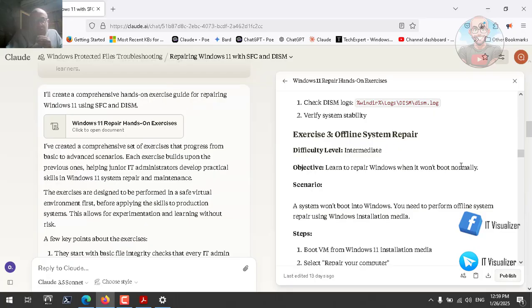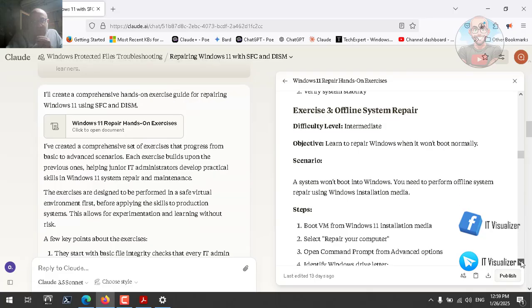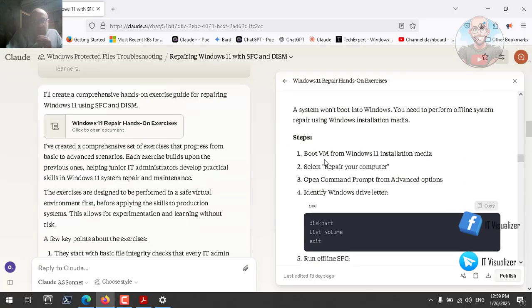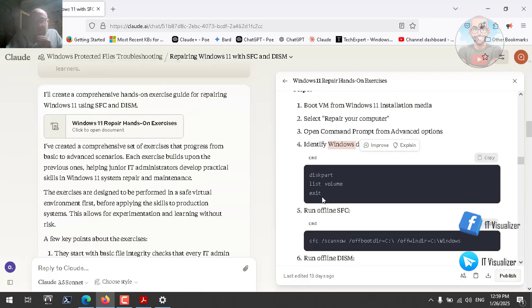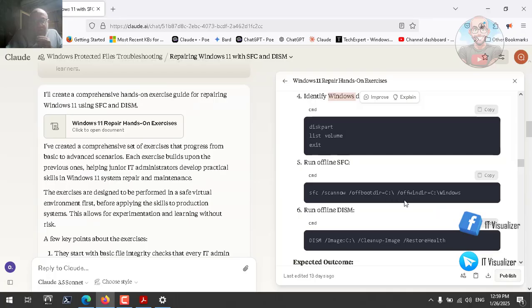Learn to repair Windows when it does not boot normally. System wouldn't boot into Windows. You need to perform offline system repair using Windows installation media. So step: boot VM from Windows 11 installation media. Select repair your computer, then command prompt from advanced options. Identify the Windows drive letter, the system drive letter, with diskpart, list volume, and then run SFC to identify the system and the boot partition, which most often are the same partition.